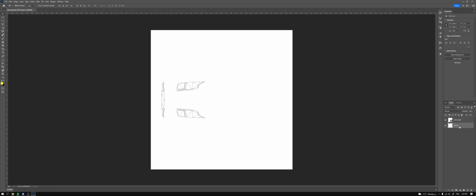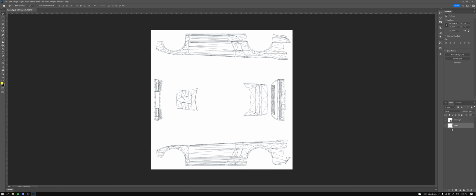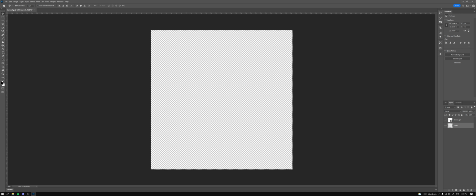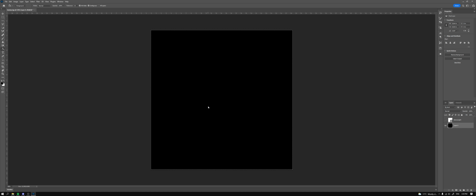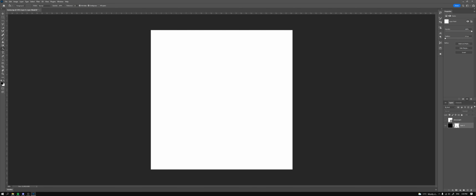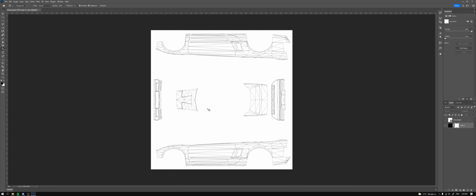So just hide that for now, and then go into the base here. Press Control and click on it, and then copy it. So Control C, delete it, and then paint your canvas black. Now you want to click on the mask tool. So click on the mask, press Alt and left click on this white canvas here, and then paste the mesh in.